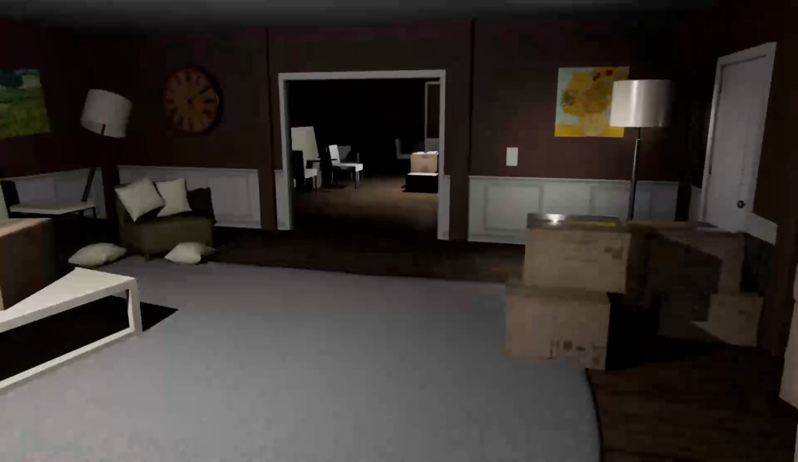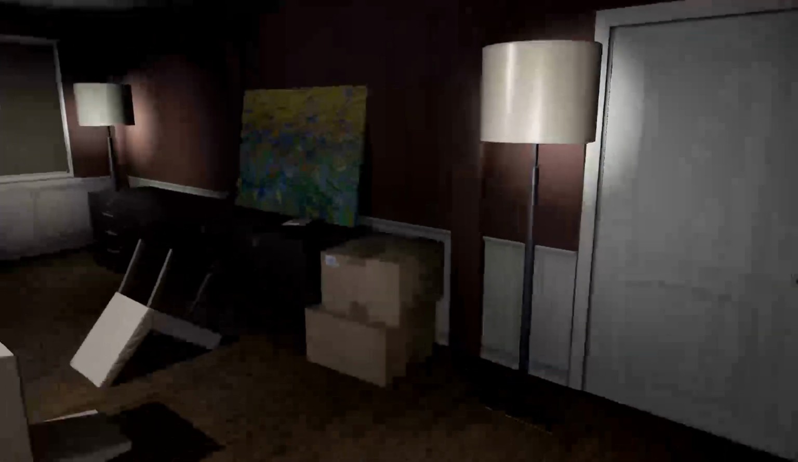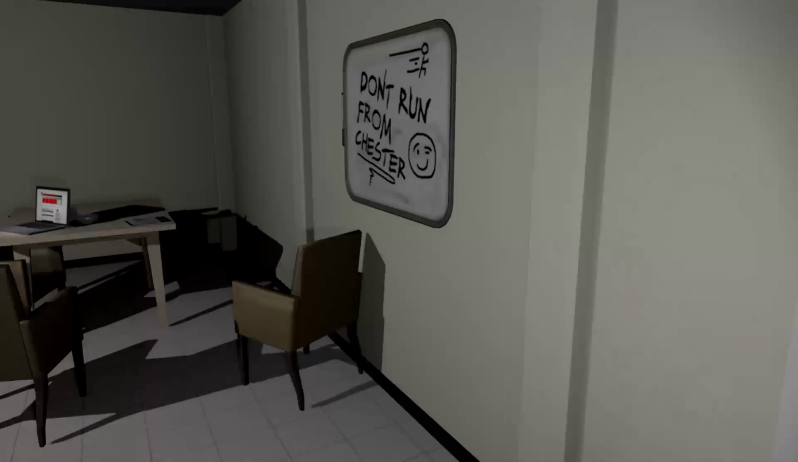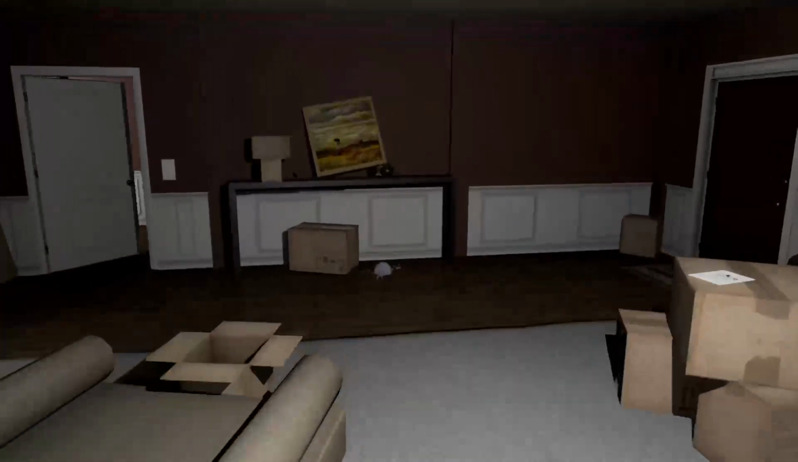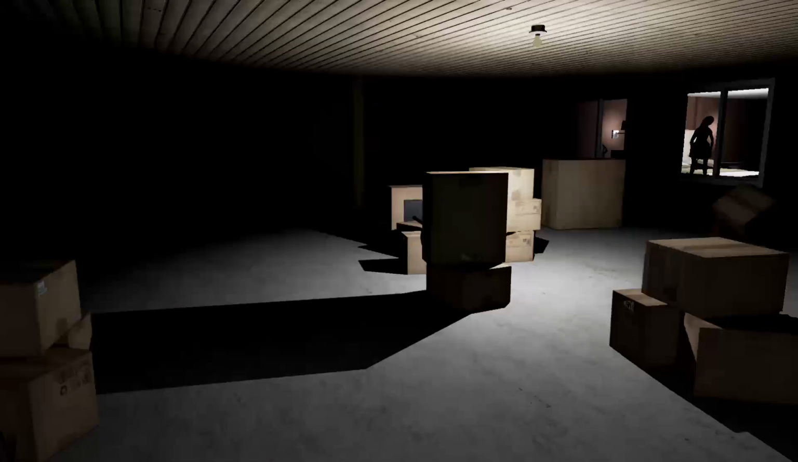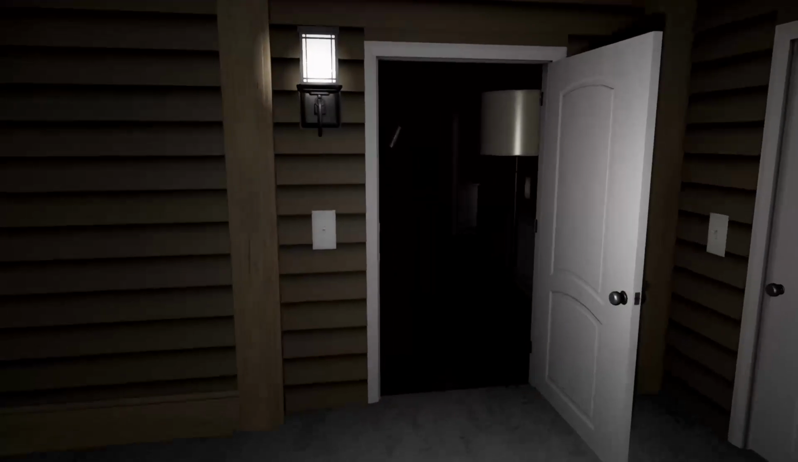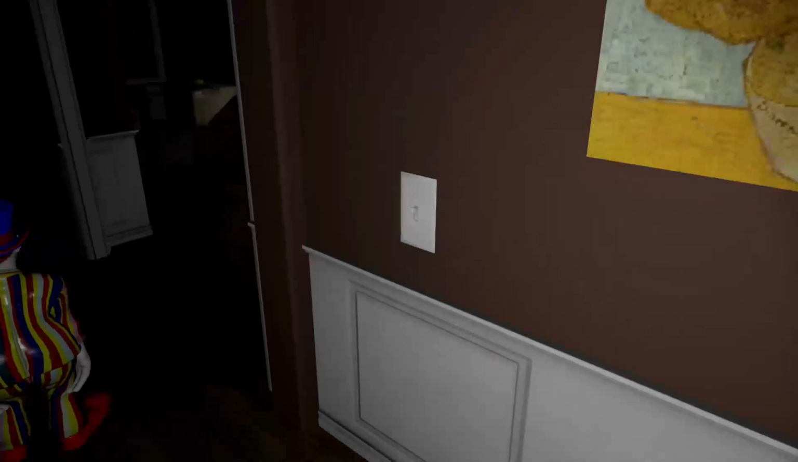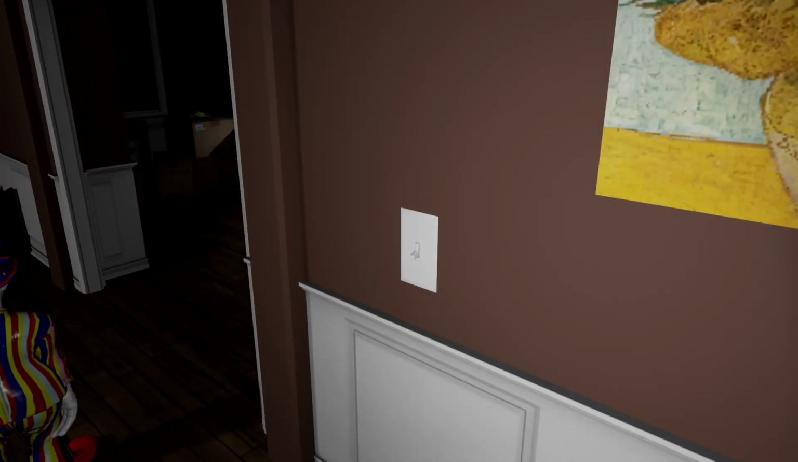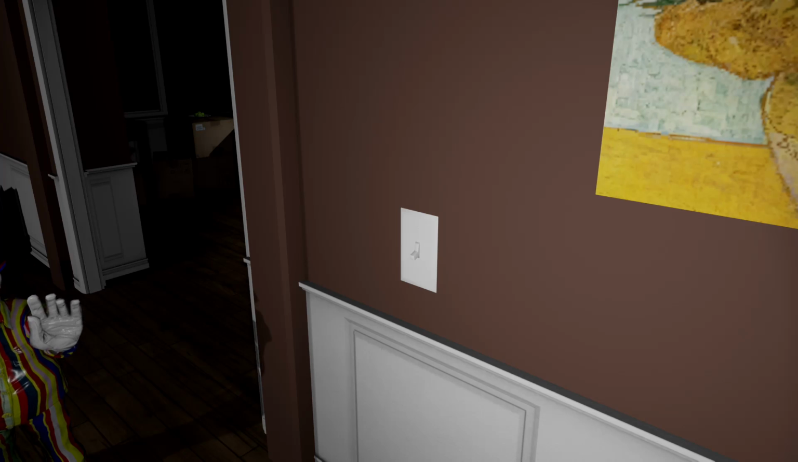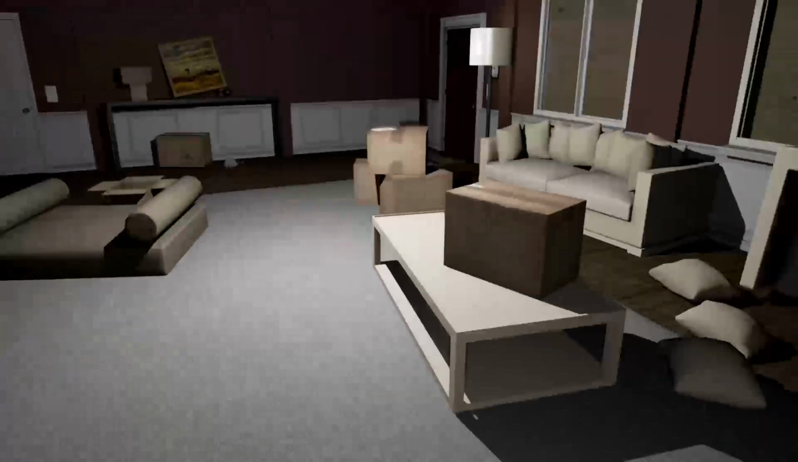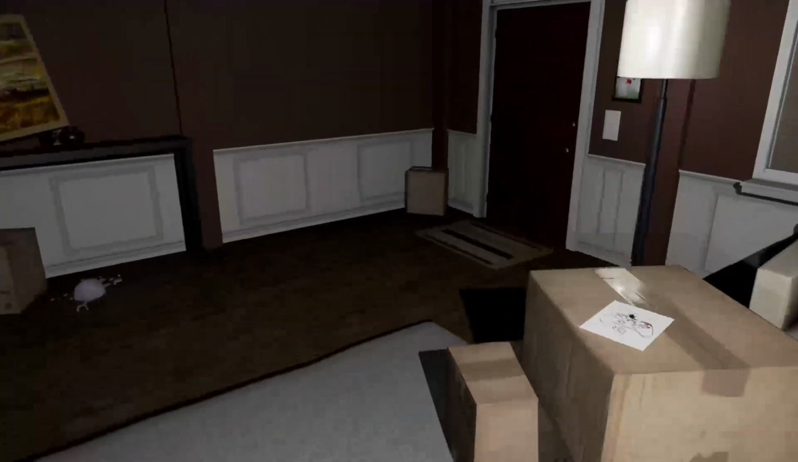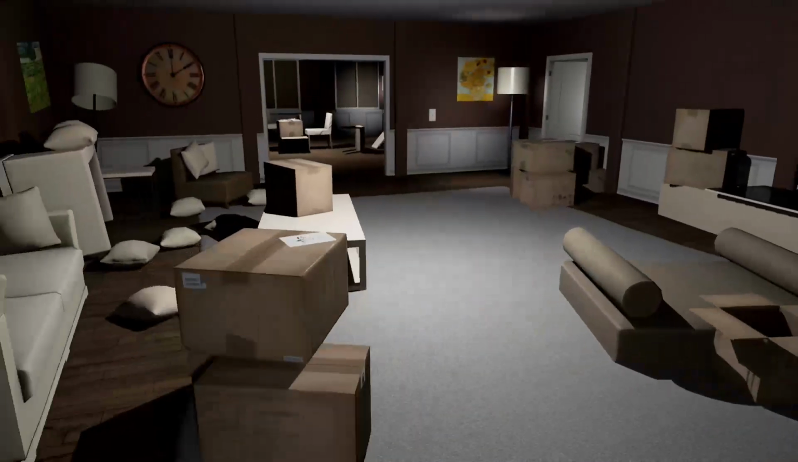Don't run from Chester. Okay, so we have to run from him. So once we hear him, we're gone. Oh god. Oh my god, I don't like him. Turn on the light. Go away. And I saw Emily in the window. I'm gonna stay in here because.